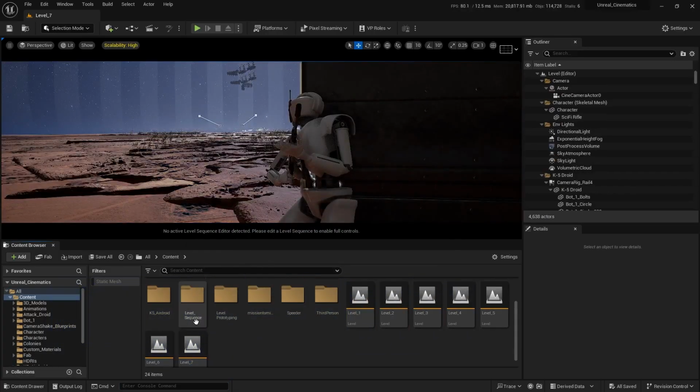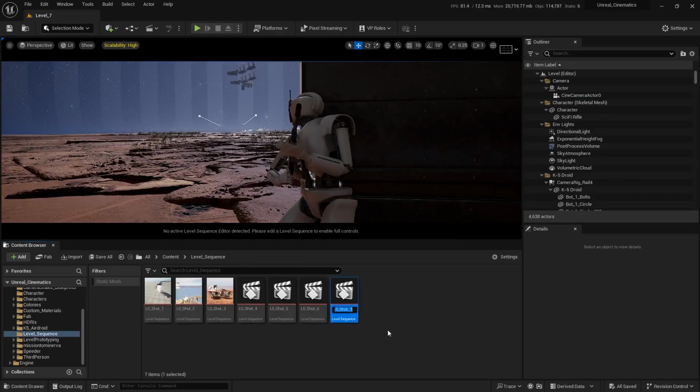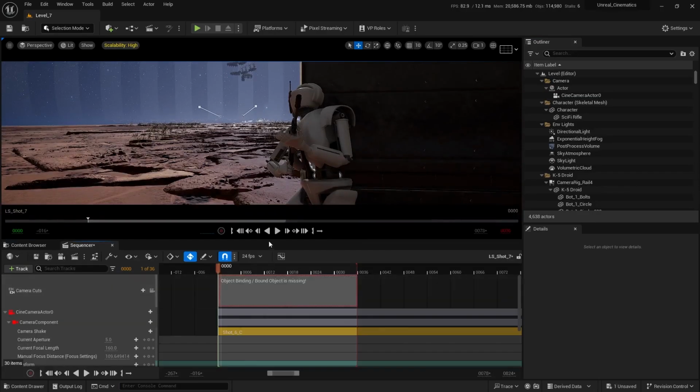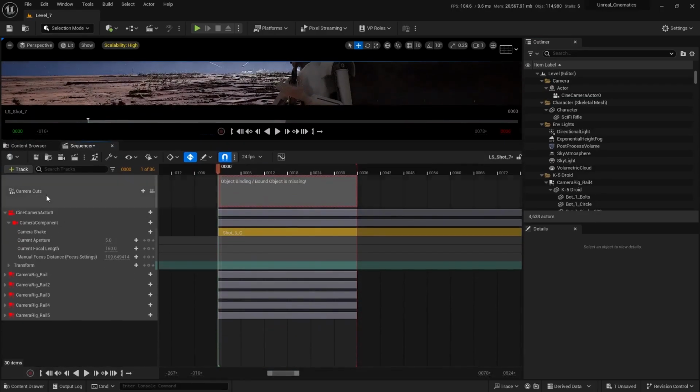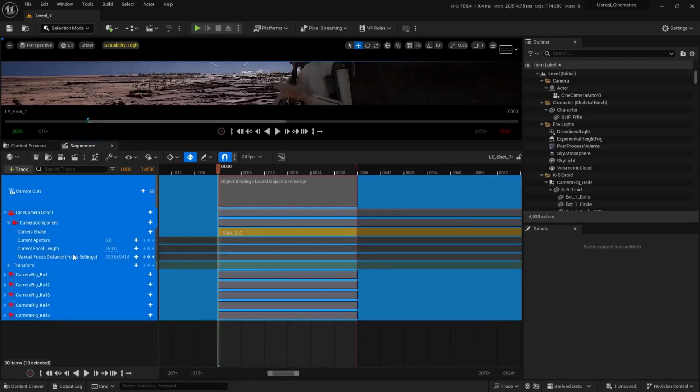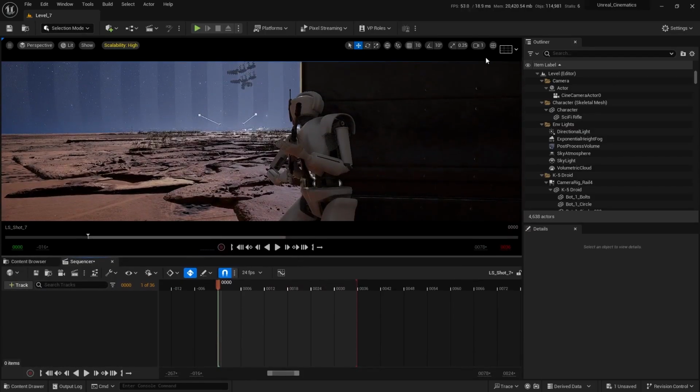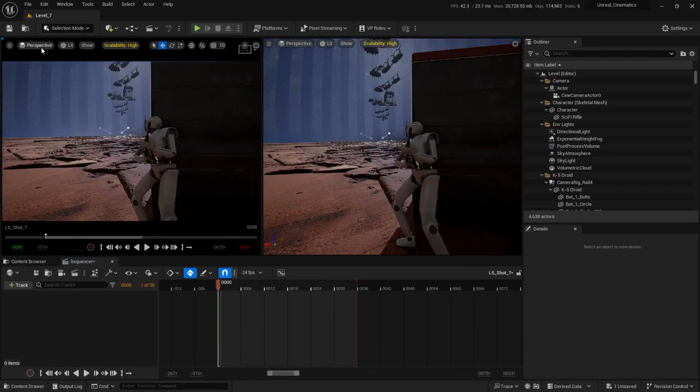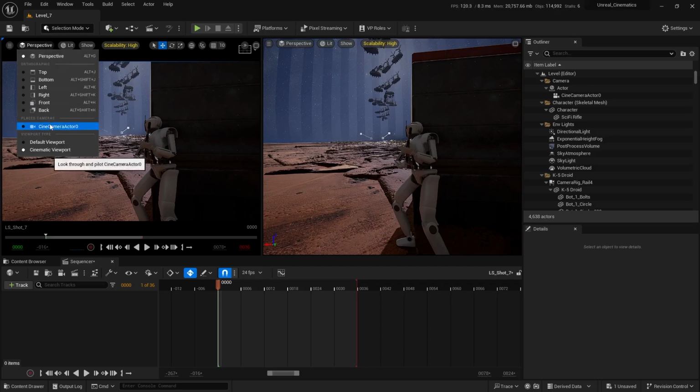I'm going to open up this level sequence folder and duplicate this level sequence. I'm going to open up this thing. Let's bring this window here and I'm going to delete all these tracks. I'm going to bring it down and let's split this window. I'm going to open up the camera preview in here.